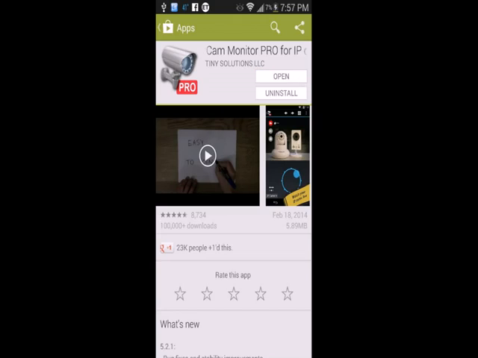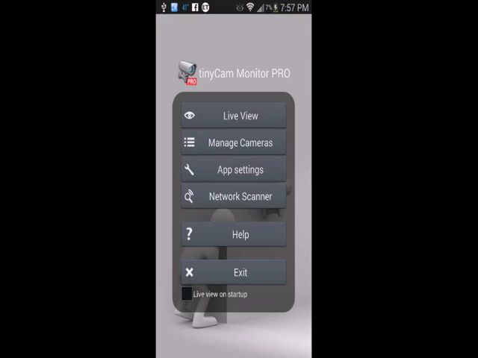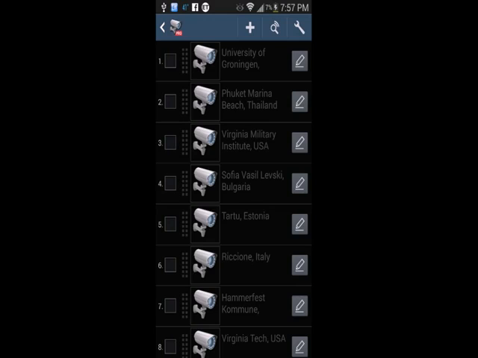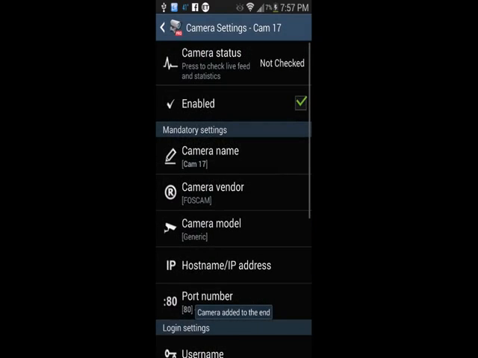Now we need to set up our camera. When we open up the software, the control panel shows quite a few selections, but we want to manage our cameras. So you'll choose that. When that opens up, you'll see there's a number of cameras, especially those that come with the Pro version, that are all over the world. But our camera is not here, so we need to set it up by hitting the plus sign.